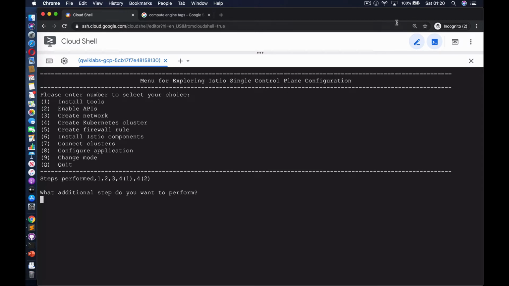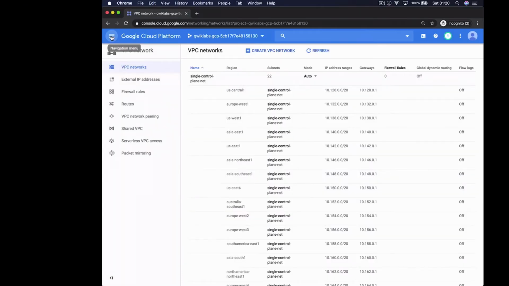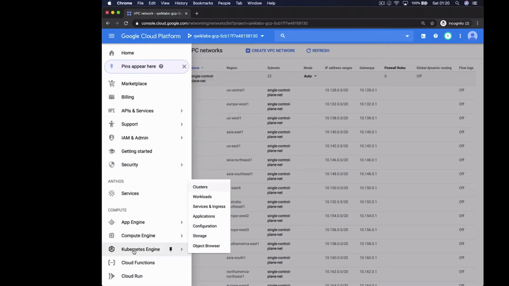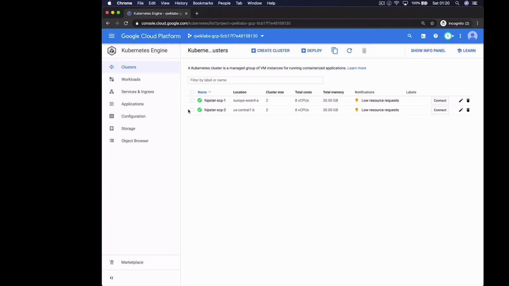Let's explore the Kubernetes configuration in the Google Web Console. To do this, we're going to navigate to the Compute section, Kubernetes Engine, and select Clusters. You can see here the two clusters that were created, Hipster SCP-1 in Europe and Hipster SCP-2 in the US. Both clusters have 2 nodes. This equates to 8 virtual CPUs and 30 gigabytes of memory.